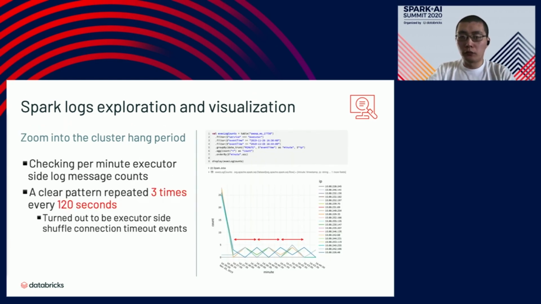So now let's do the same log message count trick just for executors during this hang period. And in the visualization, we can clearly observe a pattern that repeated 3 times every 120 seconds. To compare this pattern with the actual log lines, we can later find out that these are actually executor-side shuffle connection timeout events.